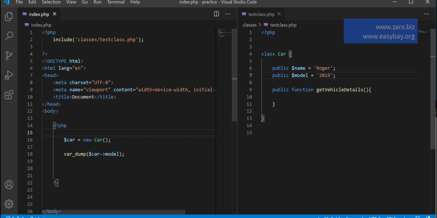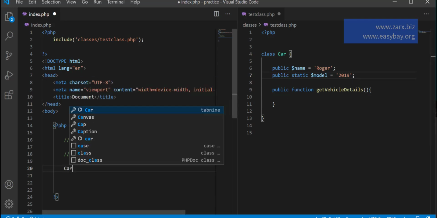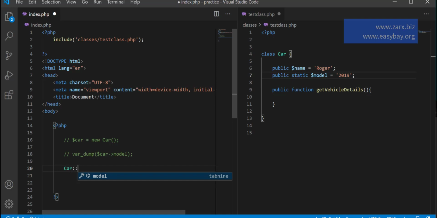Now it's completely vice versa if we deal with static. For example, if I say here static and I want to access the model, I don't need to instantiate a class in that case. The main difference between static and non-static properties is that for non-static properties and methods, you create an instance of a class and then deal with an object. In case of static, you don't need to create an object. You deal with the class directly. So you simply call the class name, put the scope resolution operator, and then say model. That's it.